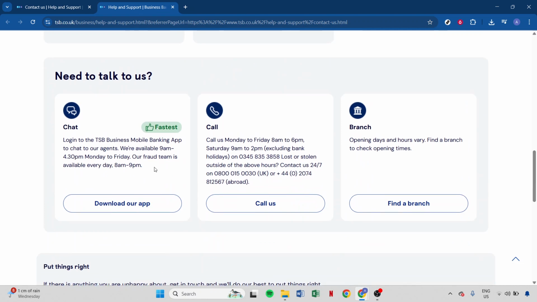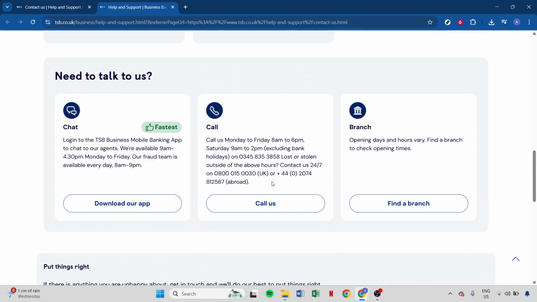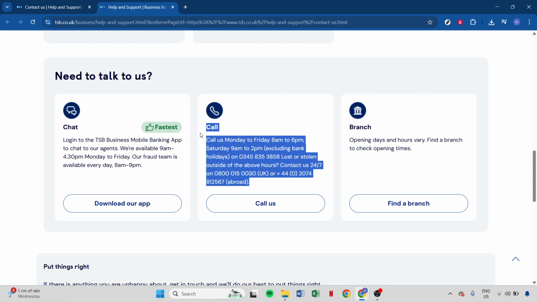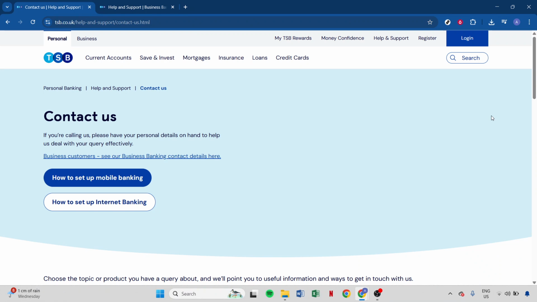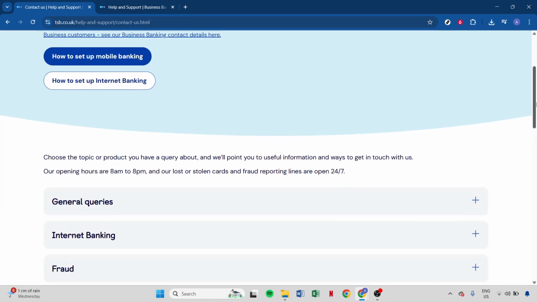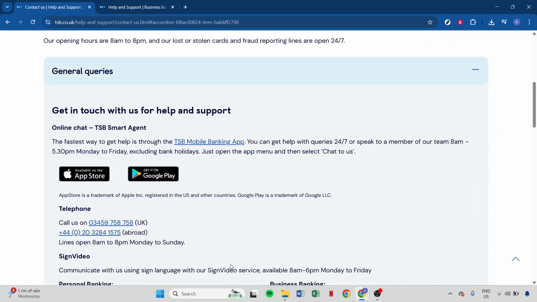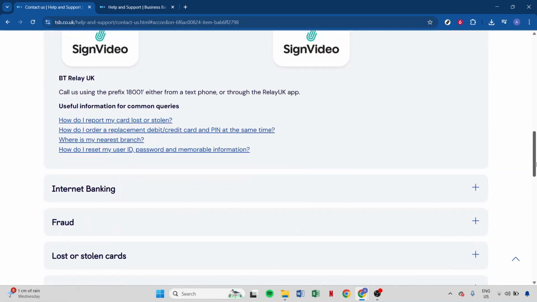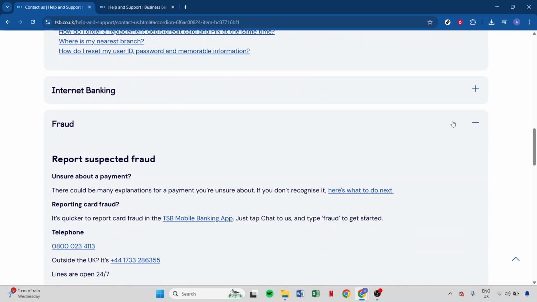you can connect efficiently. Returning to the main Contact Us page, scroll down until you reach where other contact methods are detailed. You'll find that these are categorized based on your specific needs, ranging from internet banking concerns to dealing with fraud. Among the categories, if you click on internet banking, fraud, lost or stolen cards, current accounts, or more, each will expand to reveal relevant contact options.